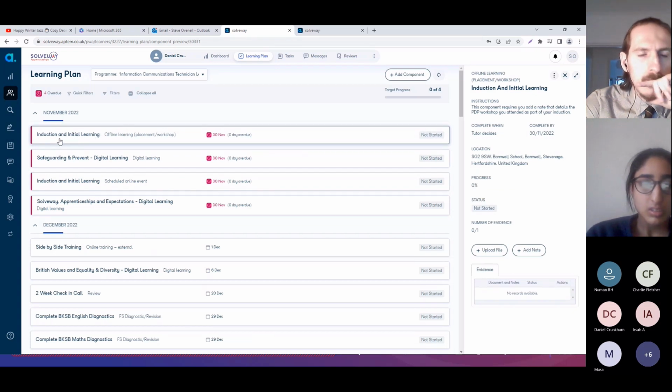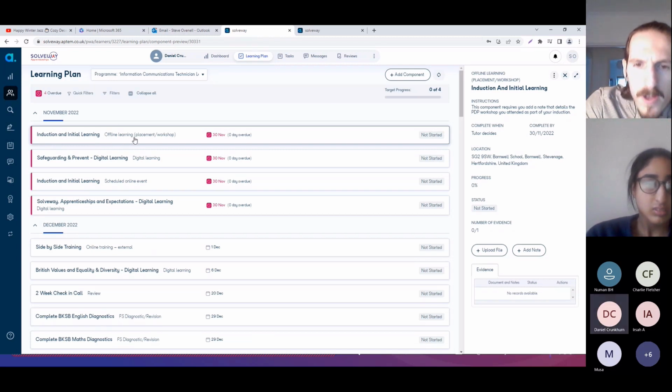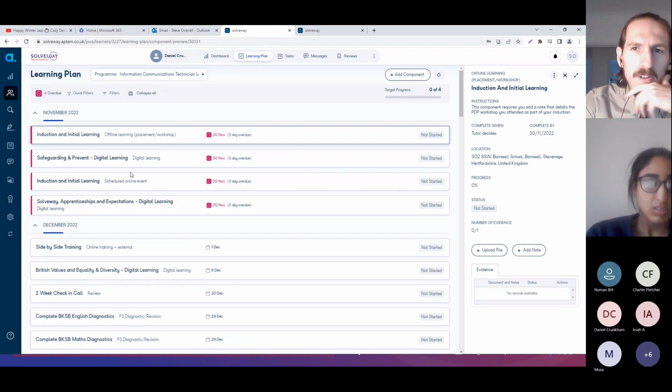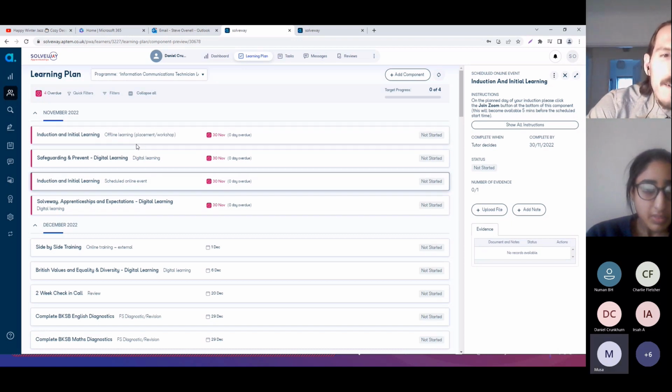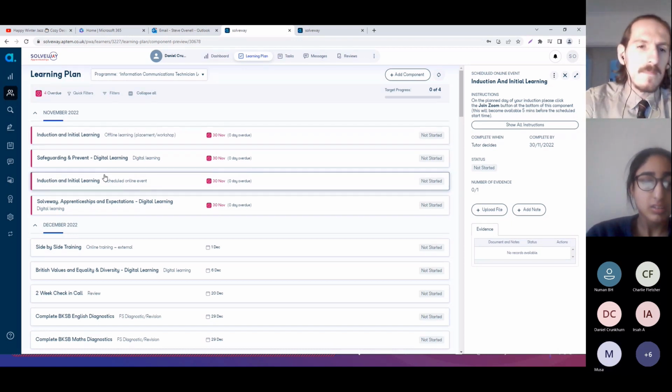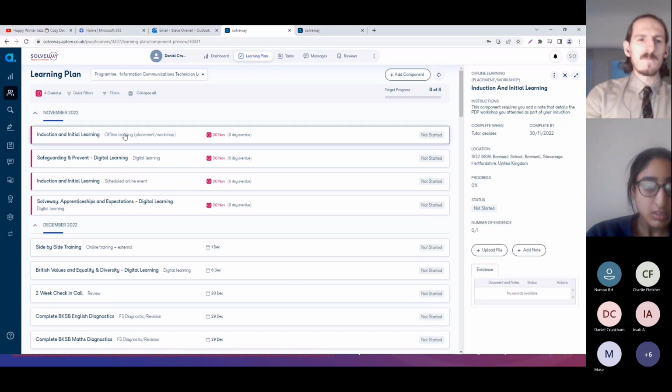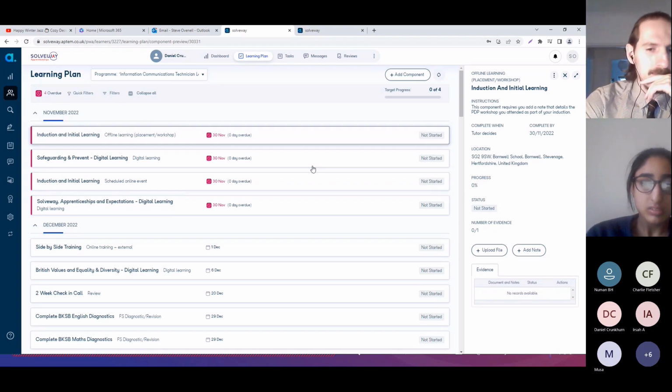Has everyone got one that says induction initial learning offline? Oh yeah, I've got that. I've got a scheduled online event, but not an offline. It says induction initial learning scheduled online event. Okay, I'll tidy this up for you. I know exactly what's going on. If you pick one of your choice, I'll sort this out tomorrow. Don't worry, it's all right. Pick one of your choice, or pick both and do the same thing on both if you want to be generous, because that will save me a bit of work as well.